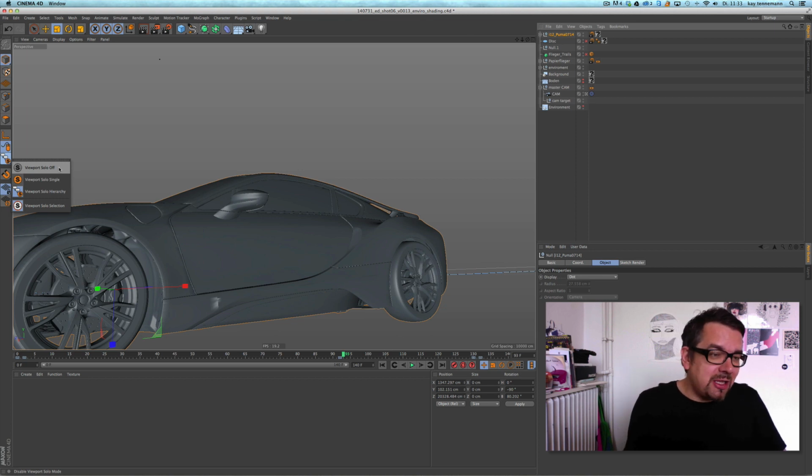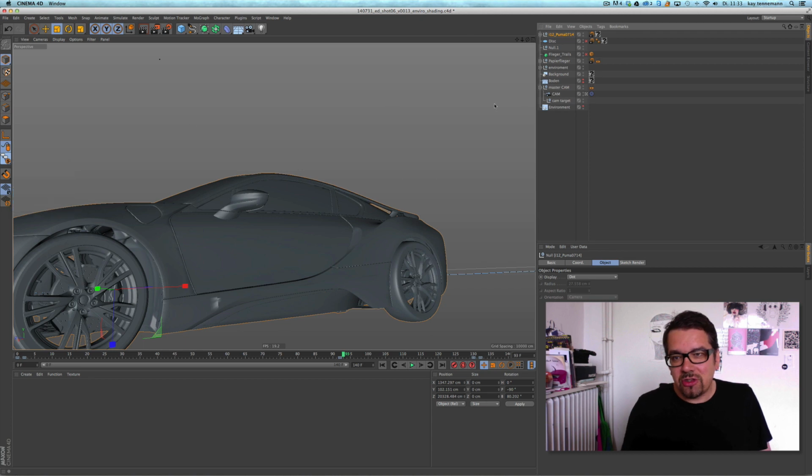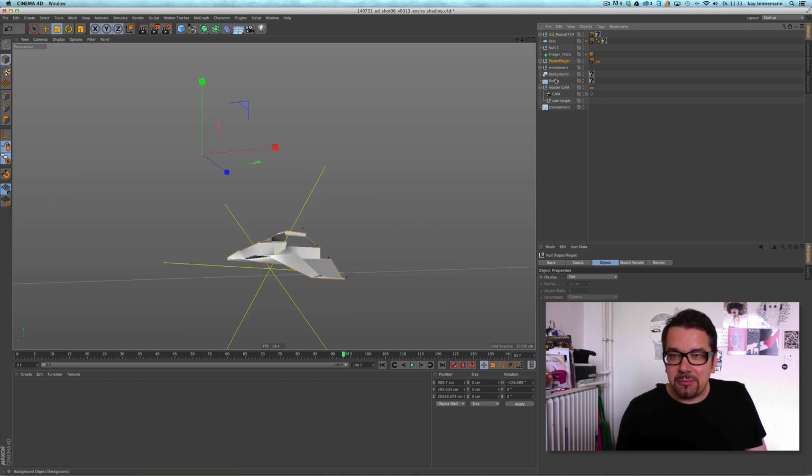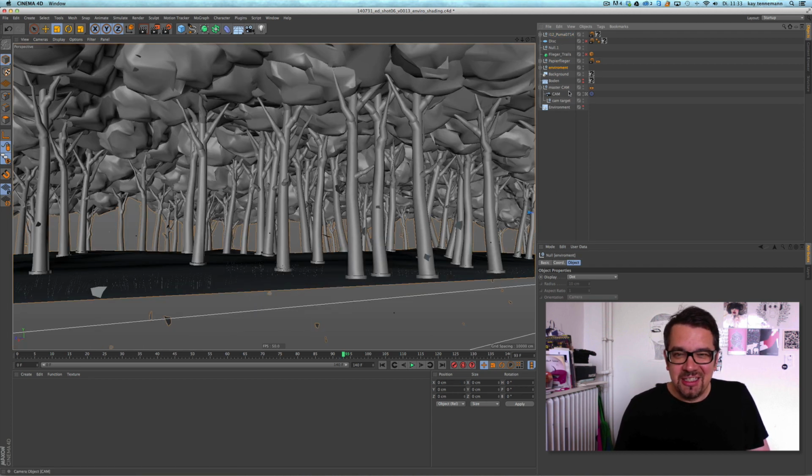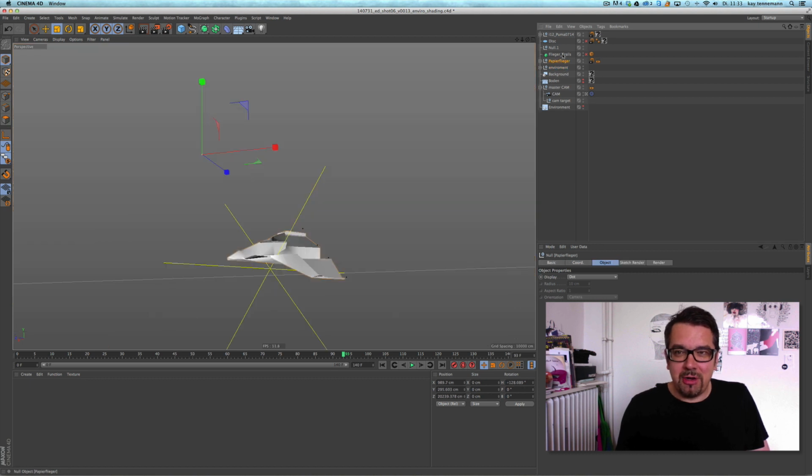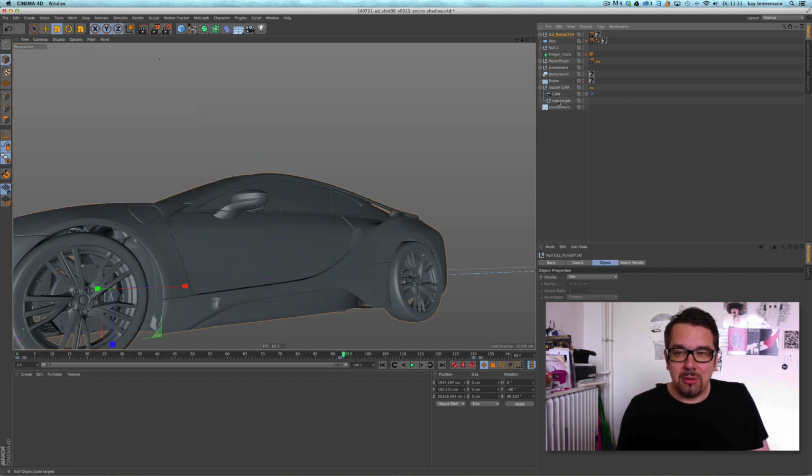And you can switch on and off, and enable this selection function or not. And I like this. Yeah, it's very great. You see, forest, flyer, car. It's great. I like it.